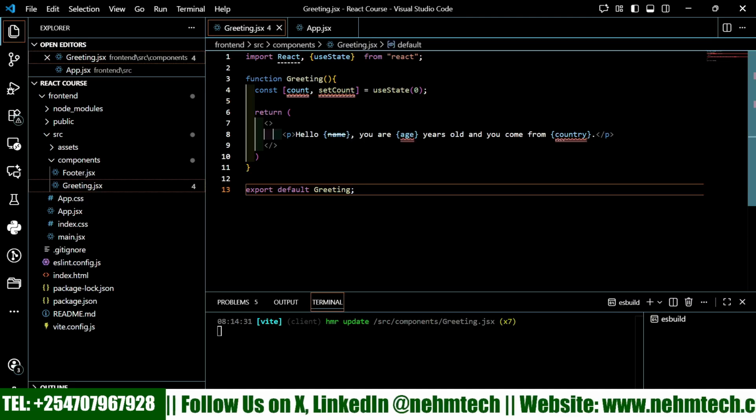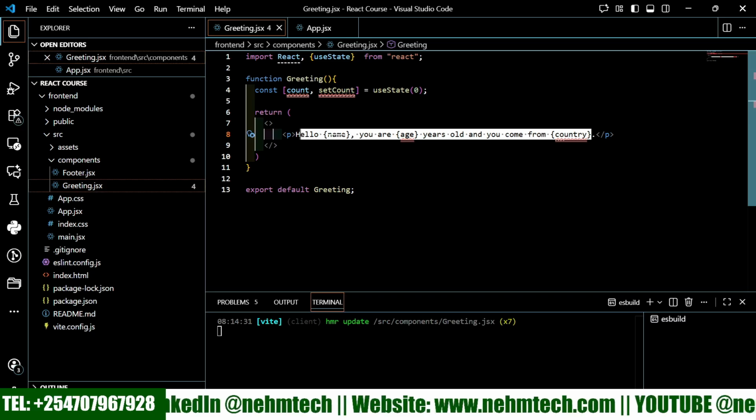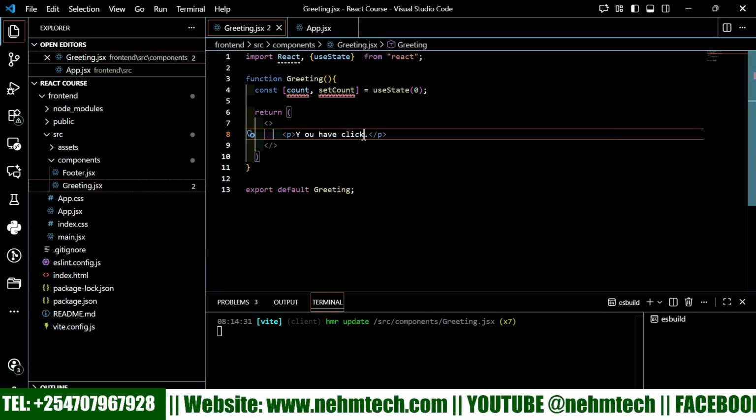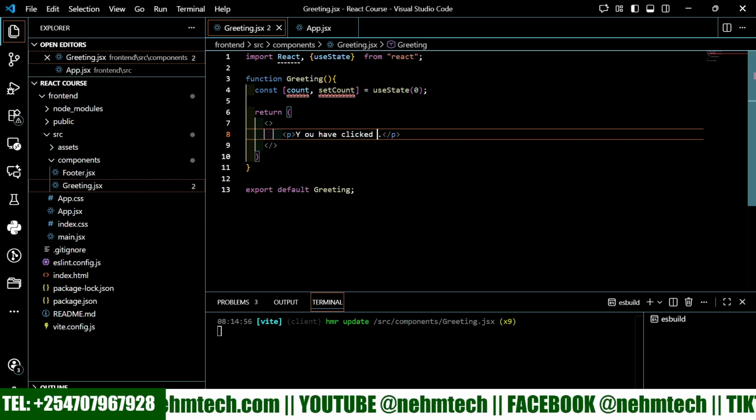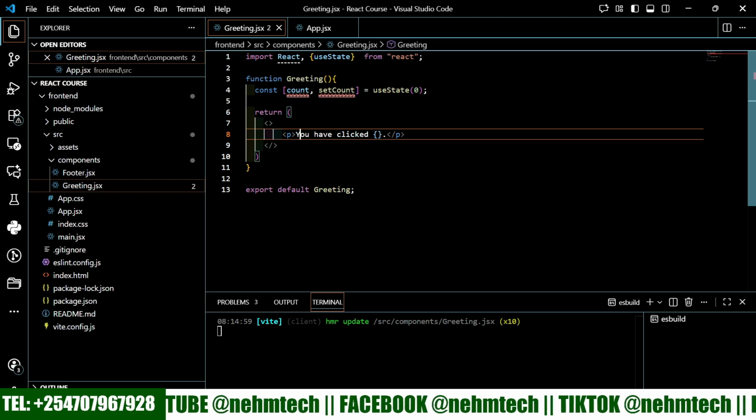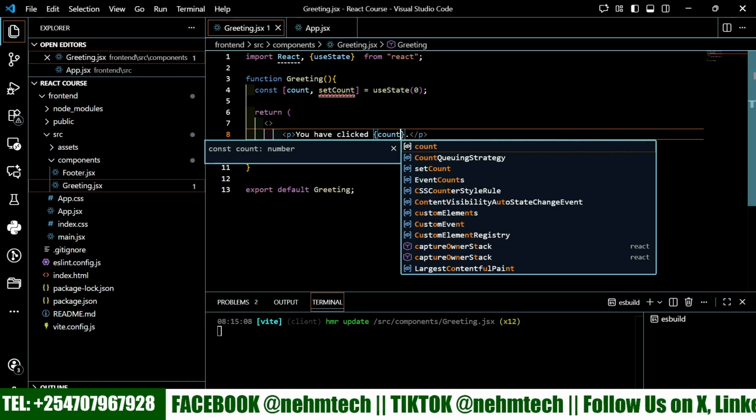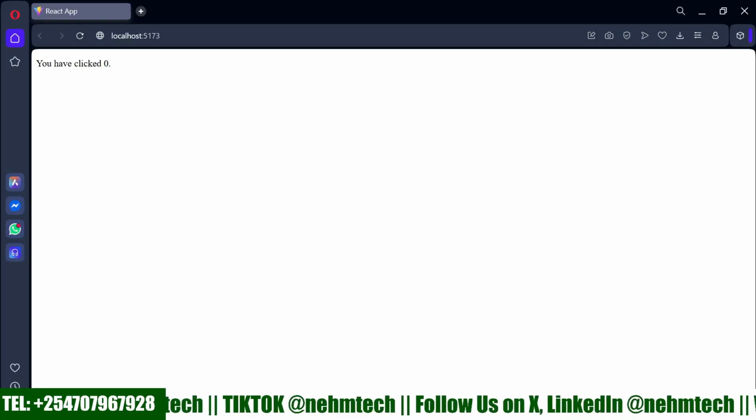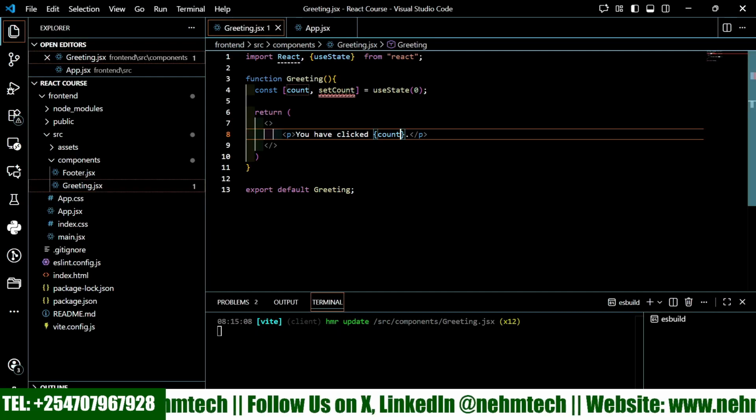Here let me remove this one, and then maybe I can say, for example, let me say you have clicked something. How many times you have clicked? To use a variable within your text, you need to write it in curly brackets. Then here I'll say count. By default it's going to use 0. You have clicked 0 times, but you can have logic to update once the button is clicked.